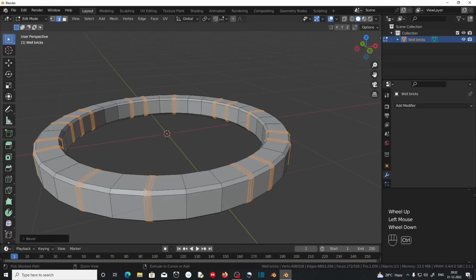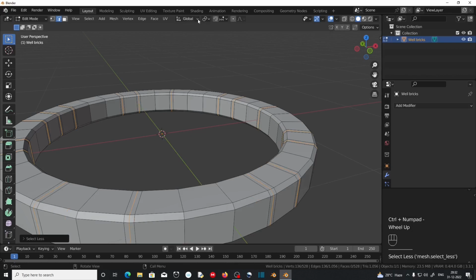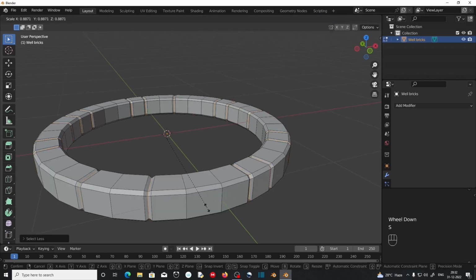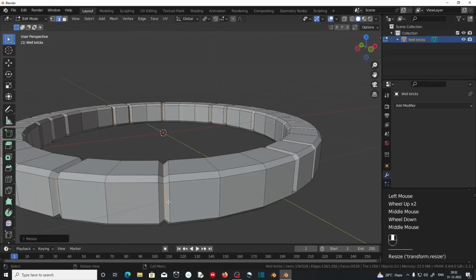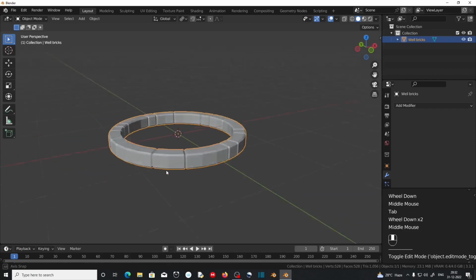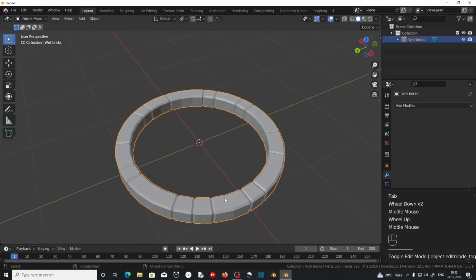Then Control plus minus on the keyboard, this will select the middle loop only. Now change this pivot point to individual origins, S to scale, and scale it to something like this. So you can see it's looking good now. Then go to object mode using Tab. Now we got something like this, as you can see.